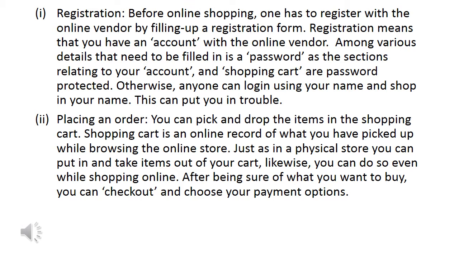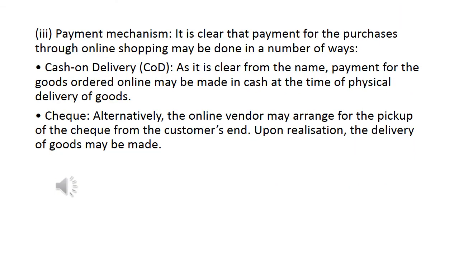After being sure of what you want to buy, you can check out and choose your payment options. Means first of all, you will explore all the goods which you like, you can put them in the cart, and at the end, whatever you want to buy, you can keep in the cart and others you can remove.